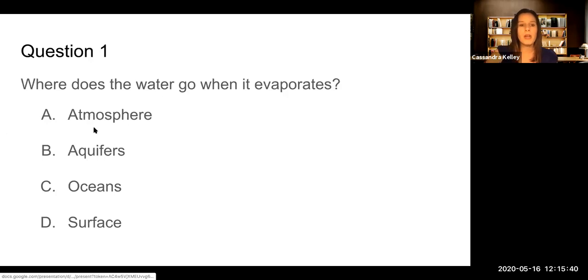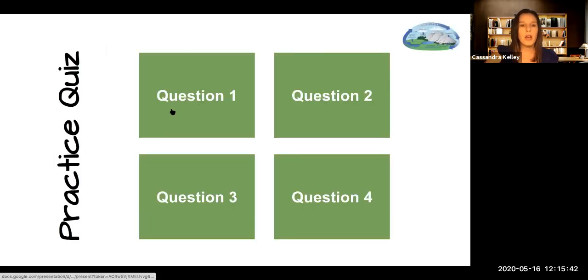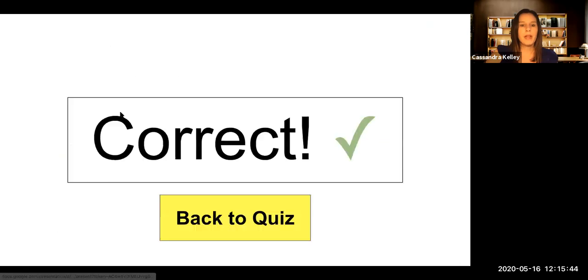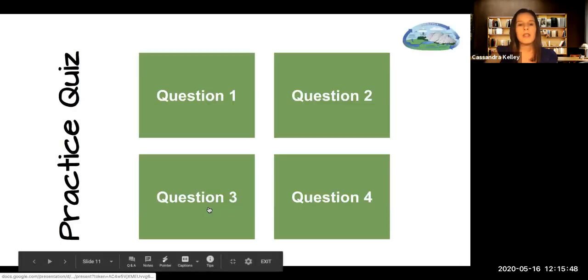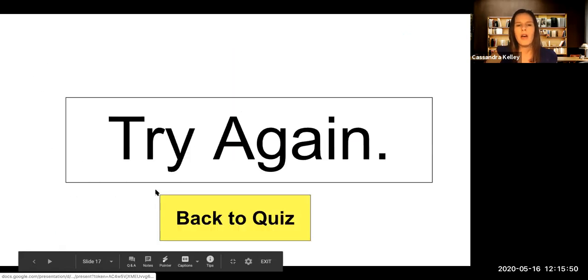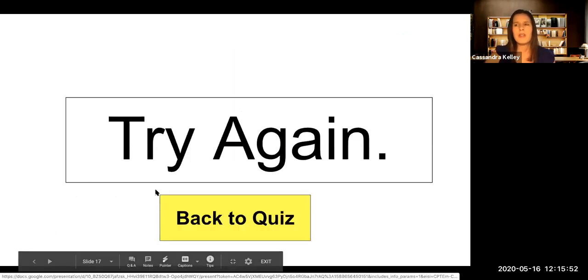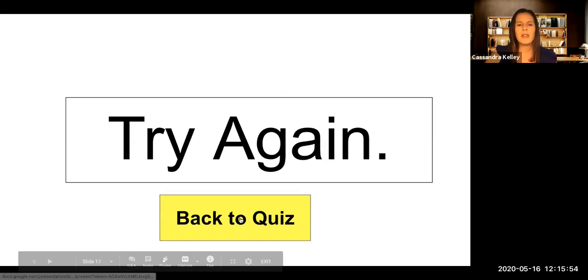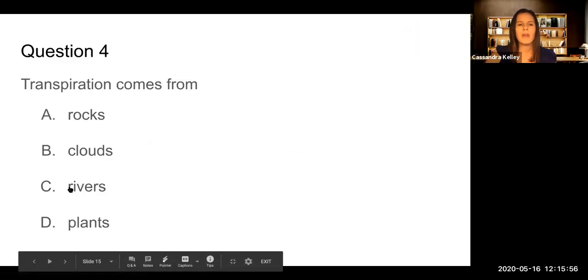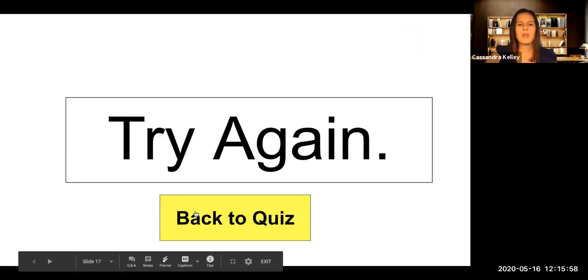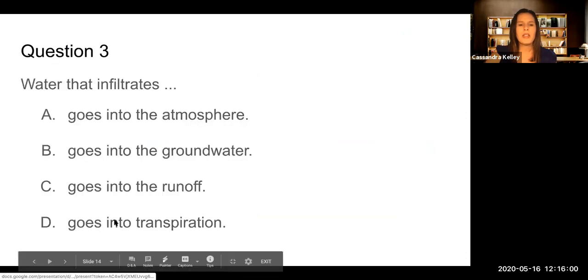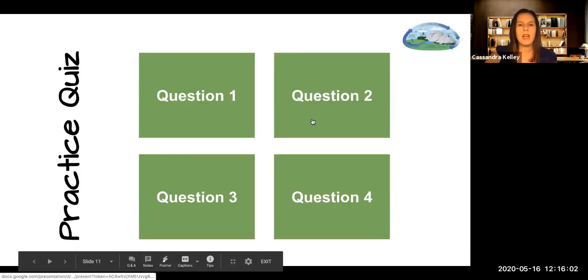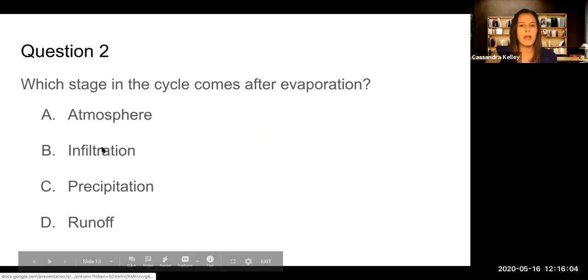So it says, where does water go when it evaporates? Oops. If I click on it, it tells me whether or not it's correct. So this is just like a practice activity. Obviously, it's not collecting the answers and data right now. It's just giving the kids a chance to kind of play around and get familiar with some of the questions and some of the vocabulary terms. Looks like I'm just clicking all the wrong things here, right?